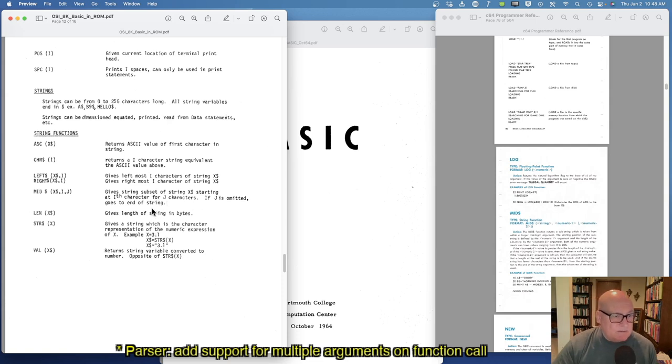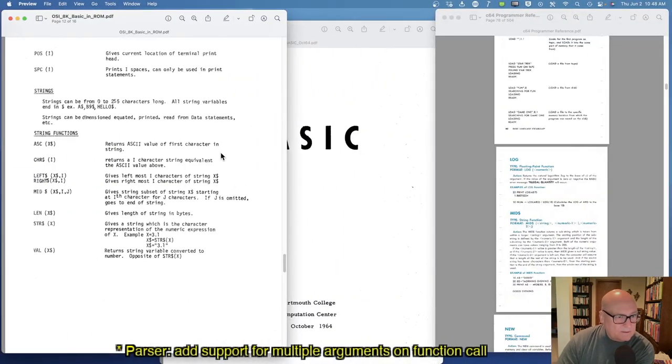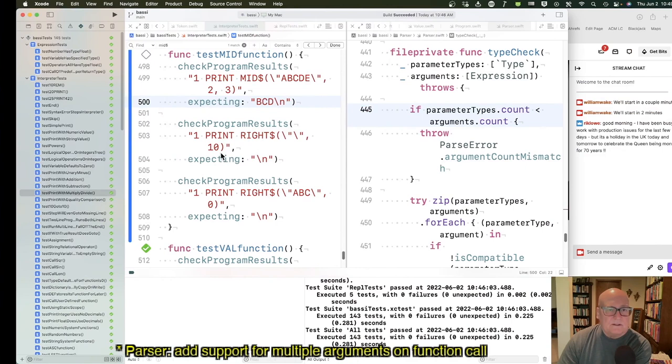Mid-dollar, given a subset of string X starting at the ith character for J characters, if J is omitted, go to the end of the string. Okay, so if we start at position 2 and we collect 3 off of A, B, C, D, E. We expect the middle 3 characters because A is 1, B is 2. Collect 3 characters, B, C, D, and we get that. Okay. If J is omitted, goes to the end of the string.